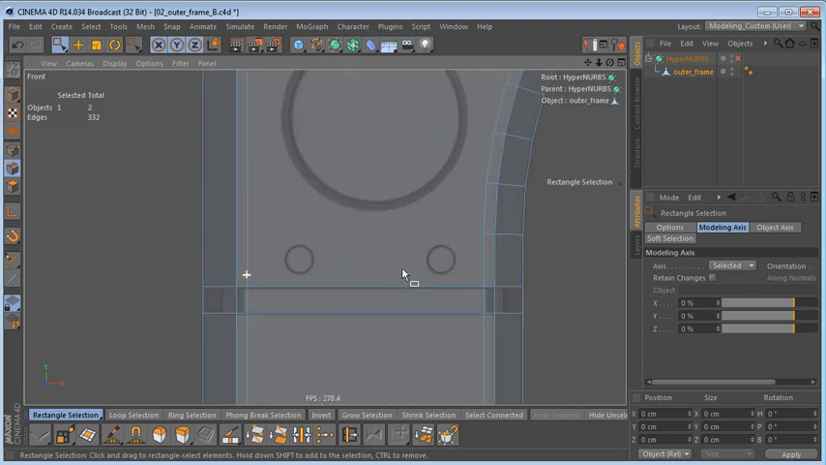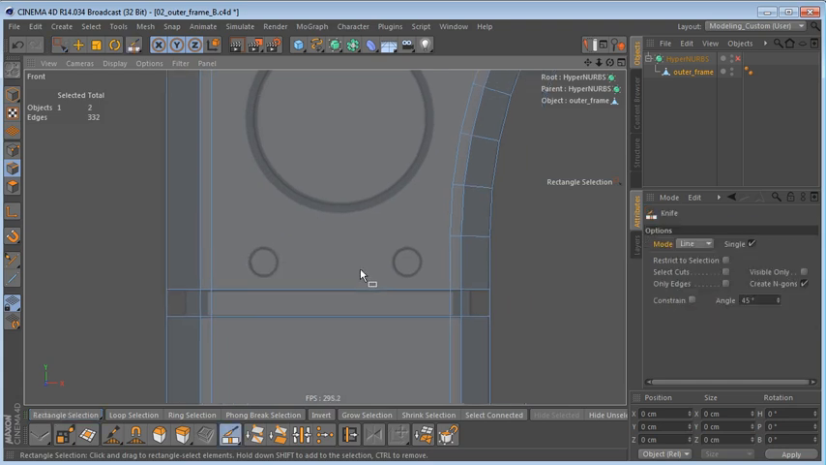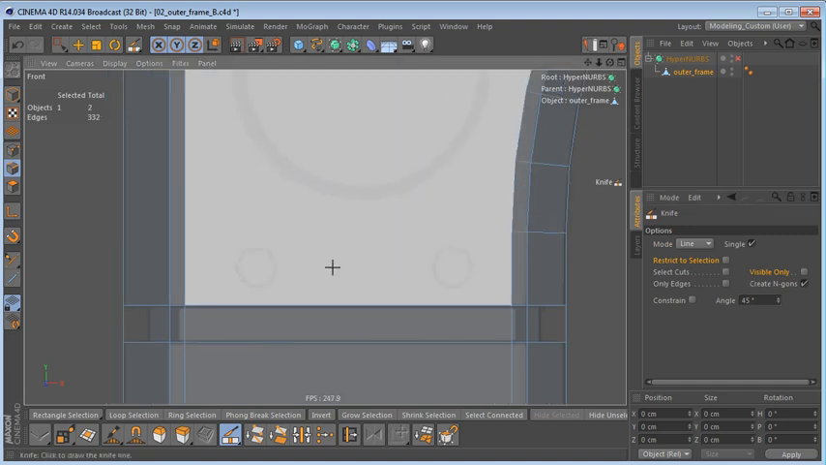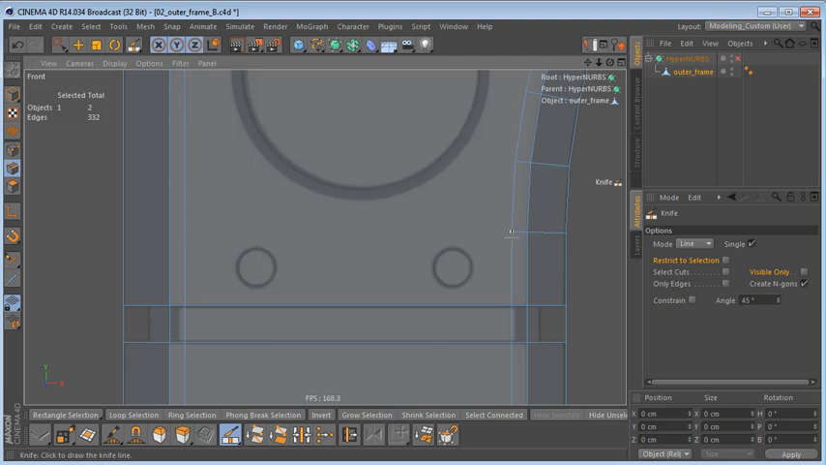Next, I want to split off another area down here where these little holes are going to be. So let's switch to the knife tool again. And I'm still in line mode here, and I have restrict to selection and visible only switched off. Now in this case we can use the geometry that is already there. So I'm just going to snap my knife tool to this point here, hold down my shift key, and make a straight cut like this.